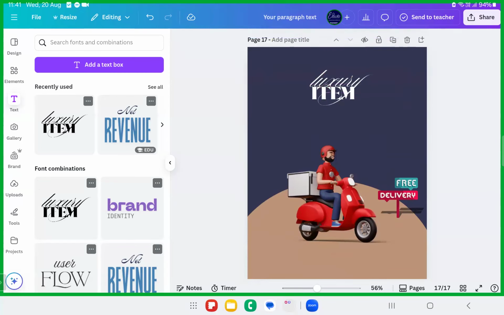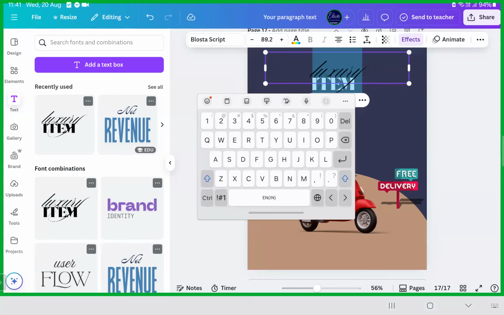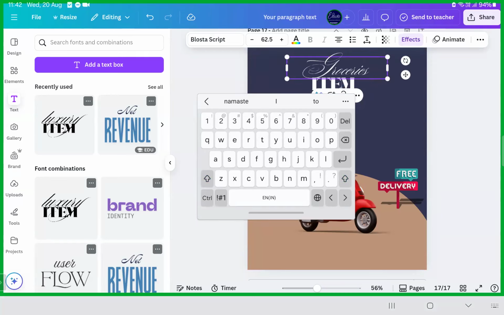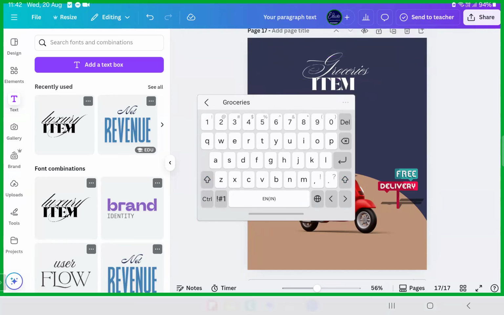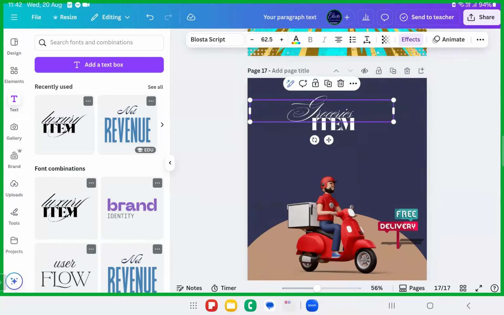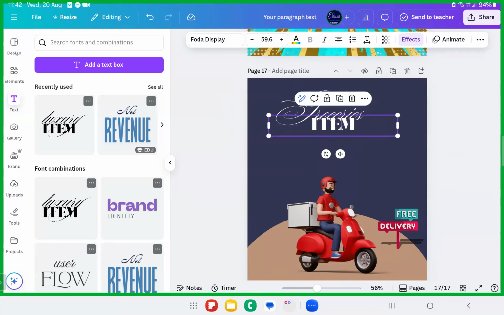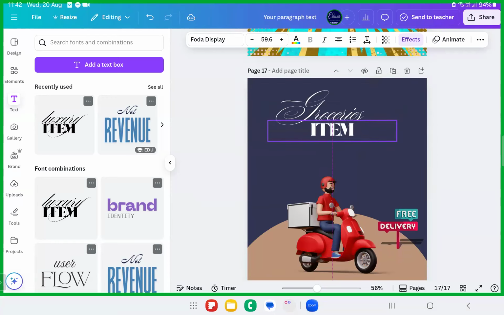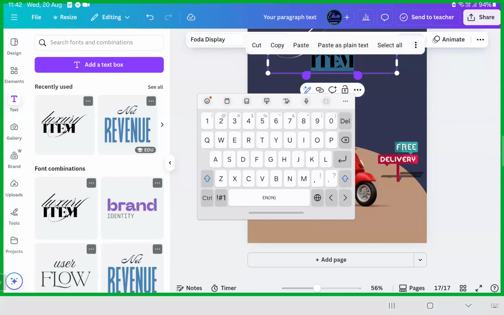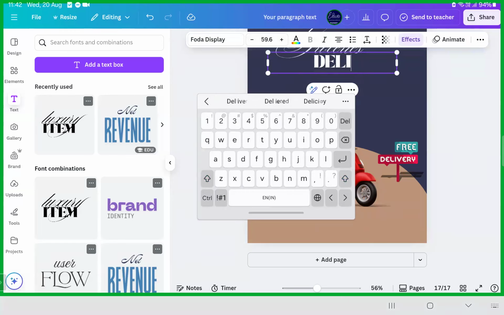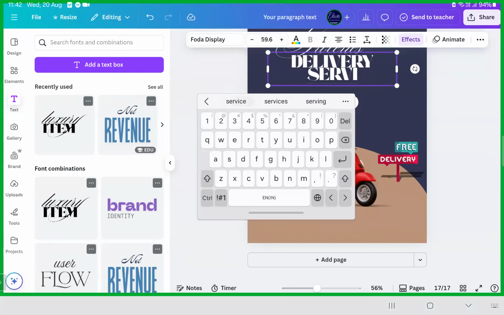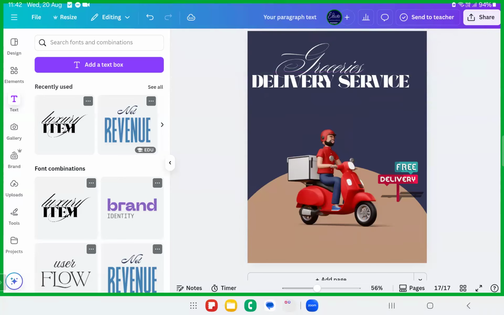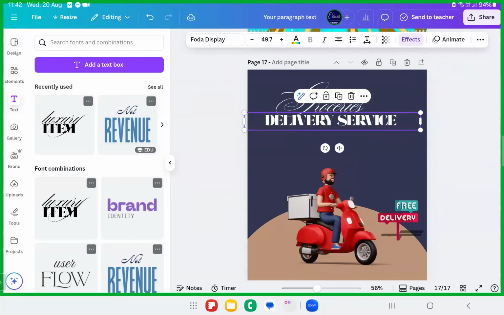I'll just ungroup it at first. Groceries deliverable or something like that. You can write groceries delivery service or something like that from a supermarket. Grocery delivery service. Okay, it just came to my mind. I can do this as well.